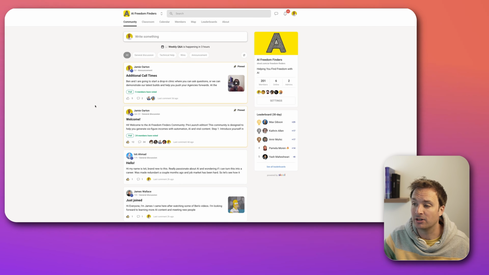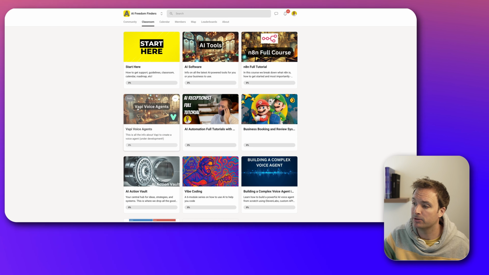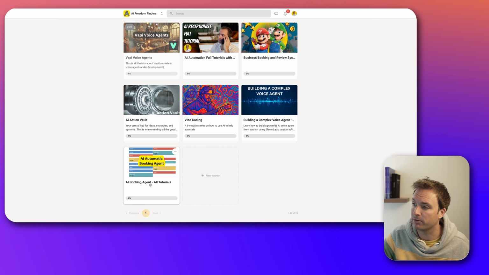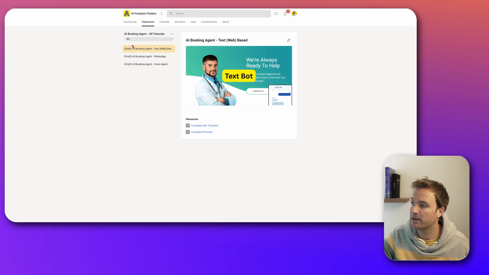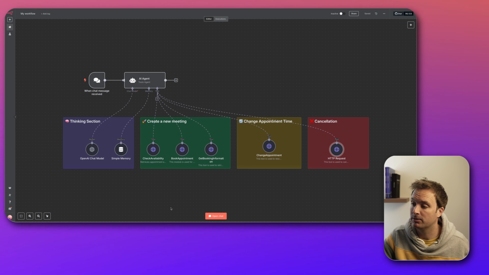The fastest way to get started is to come straight over into the community. And if you go up to Classroom here and click through the Classroom, you'll see it's the latest module down here at the bottom, AI Automatic Booking Agent. Click through here and we're going to want the first module here, which is going to be the text bot. And here we can see we've got the complete N8N template. So if we click on this link, we will be able to download the template. And then if we come into N8N and create a new template, we come up to the top here, we choose the three dot, we click on import from file, and then we get the fully completed workflow ready to go.